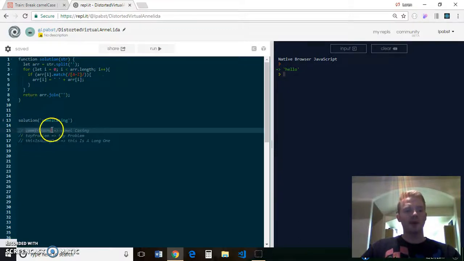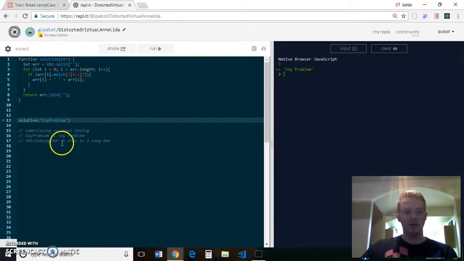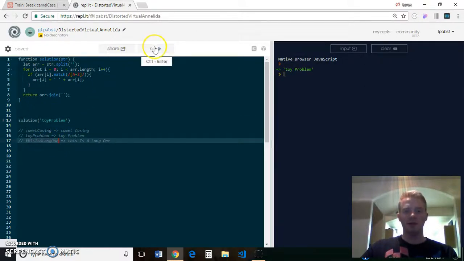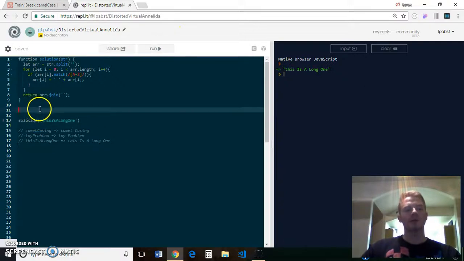Here are some examples that I have already written out, where if it takes in this, it should print out this. If it takes in toy problem, it should output that, and so on. So let's plug those all in. We're going to start with camel casing, and it got that one right. And there's that. There we go. So that's how you can do it with an array, by splitting it so that each letter is in its own index, and then you go through the array one by one, and every time you find a capital letter, you add a space.